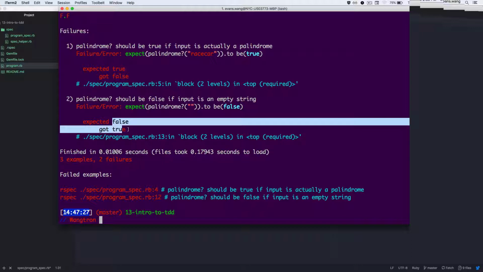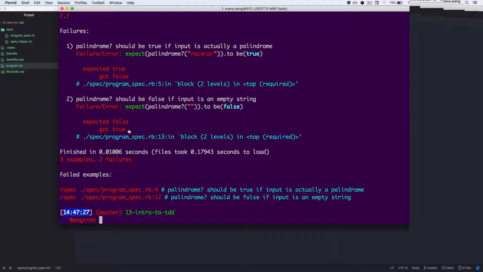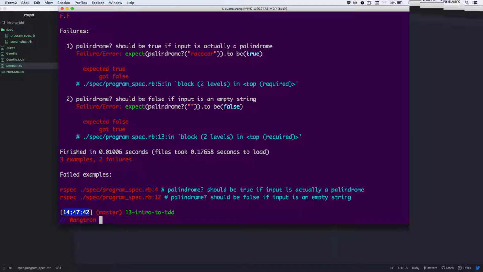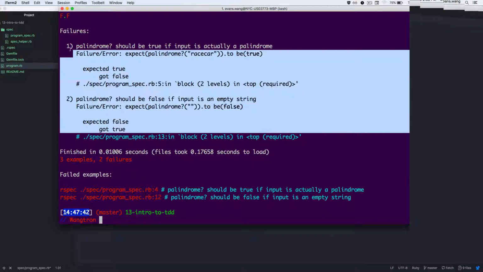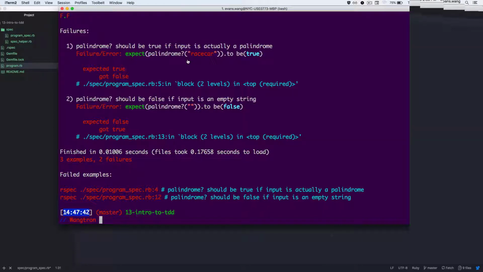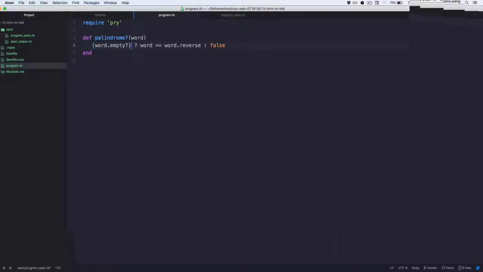What's going on? You want this? Is that what you're saying? You're asking if it's empty, and if it says true, something. Are you negating it? Yeah. So how do I write it?